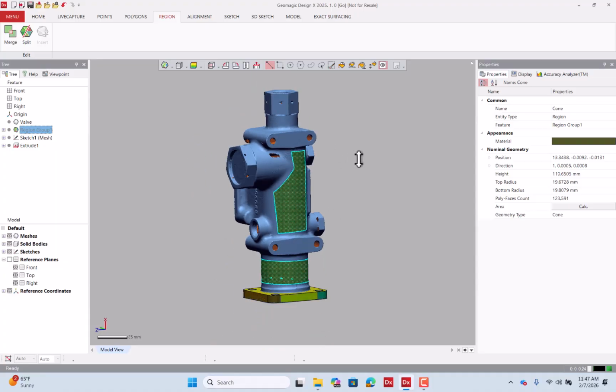And sometimes if the software identifies this combined region, say as a cone, you can either use it as a cone, but if you click on region group 1 and if you go to properties, you can see that the top radius, bottom radius, height of the cone, etc. are provided. So here we have a top radius of 19.6728, bottom radius of 19.8079, etc. provided in this particular properties tab. So here it also says the geometry type is a cone.